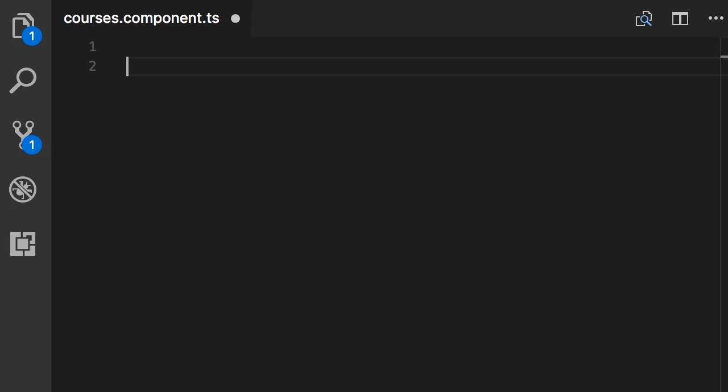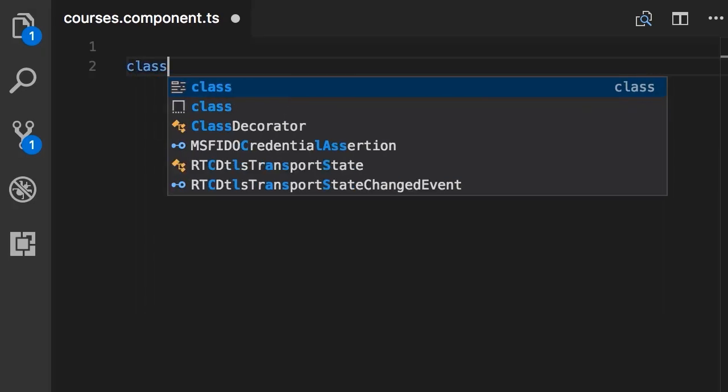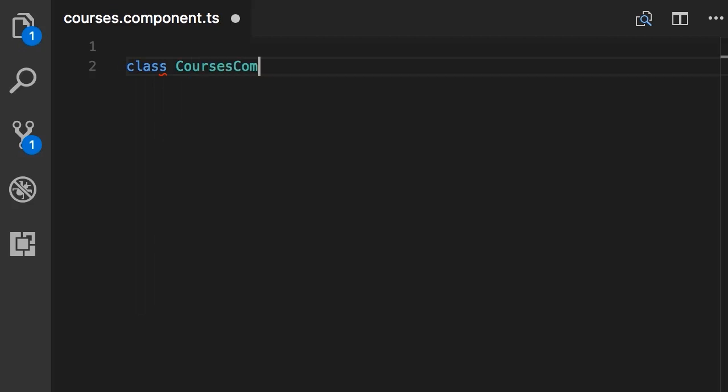Now here we start by creating a plain TypeScript class. So class CoursesComponent. Once again, look at the naming convention. Here I'm using the Pascal naming convention, so the first letter of every word should be capital. And also by convention, we use the suffix Component in the name of the class. So here's our class. In order for Angular to see this class, first we need to export it.